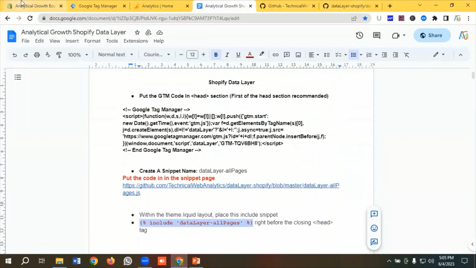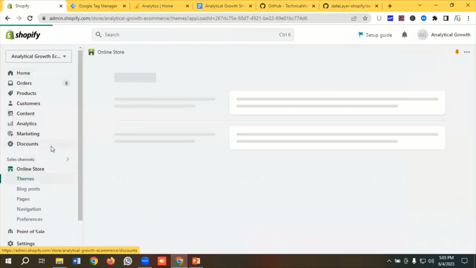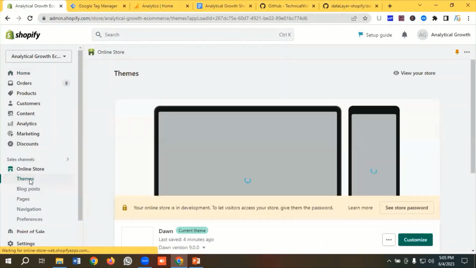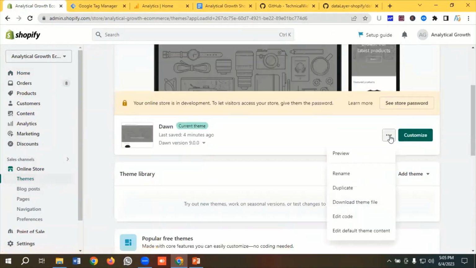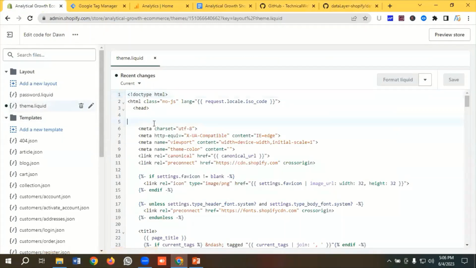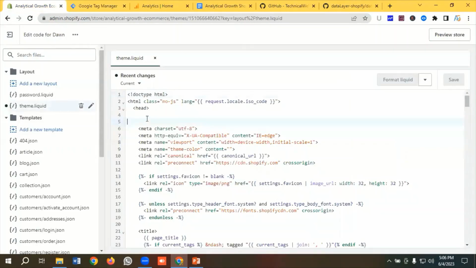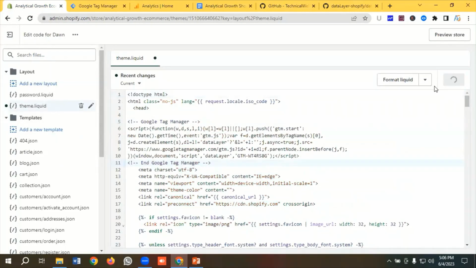Okay. So first of all, I need to click on online store. Then I will select themes from here and I will click on this three dot and choose edit code. Okay. Then we'll see an option called theme.liquid, and inside theme.liquid we have header element. So if I go to the Google Tag Manager option, then we can see we have two codes available here. One is for header and another one is for body. So I'm going to copy the header code from here and paste it in the header element. Okay. I'm going to save it.